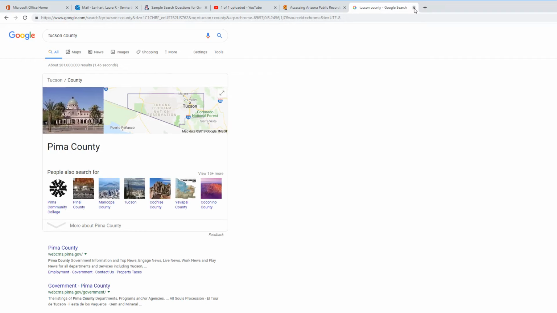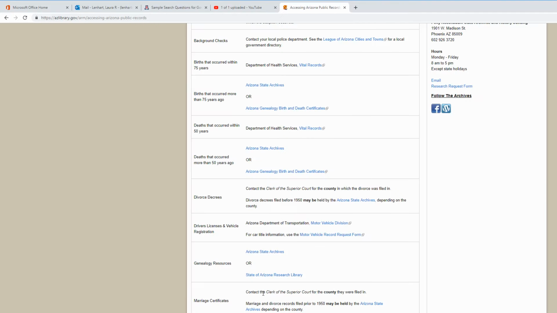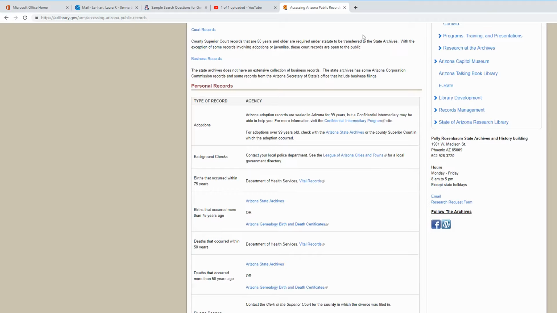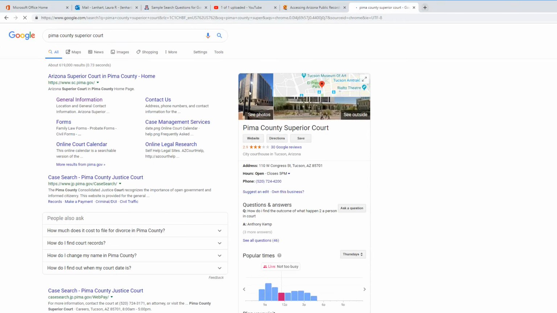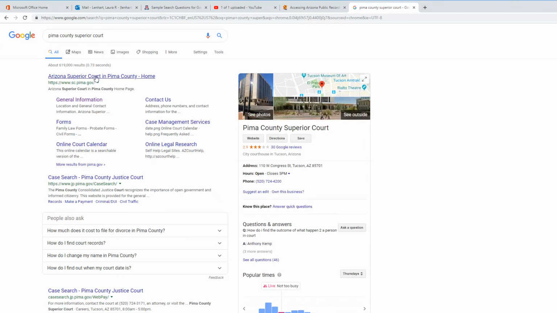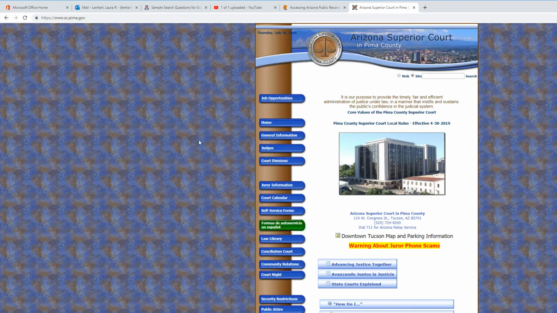All right. So now going back here, I know that I need to go to the clerk of the Superior Court for Pima County. So I'm going to go ahead and search Pima County Superior Court. I'm just going to click on their homepage. It is a very lame webpage. It looks like it was created somewhere around circa 2001. But apparently this is how we are accessing this information, right?